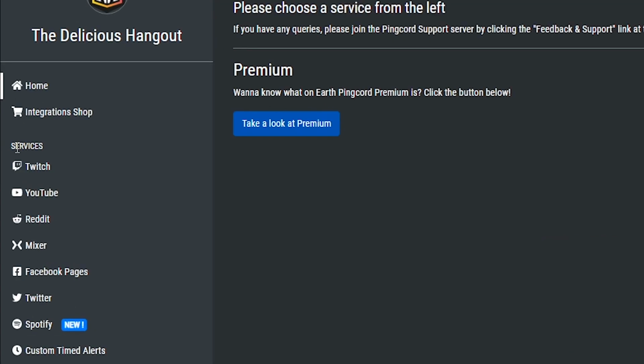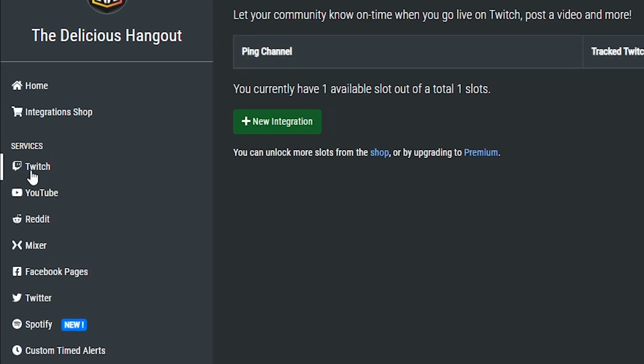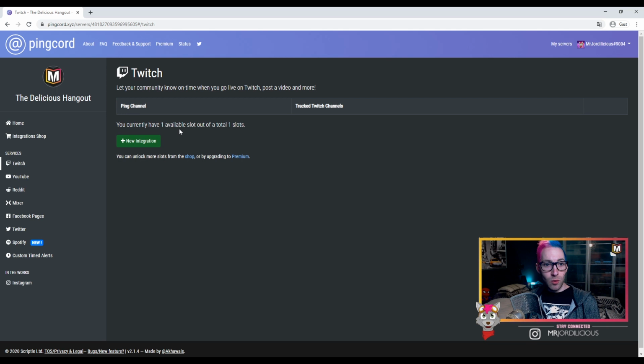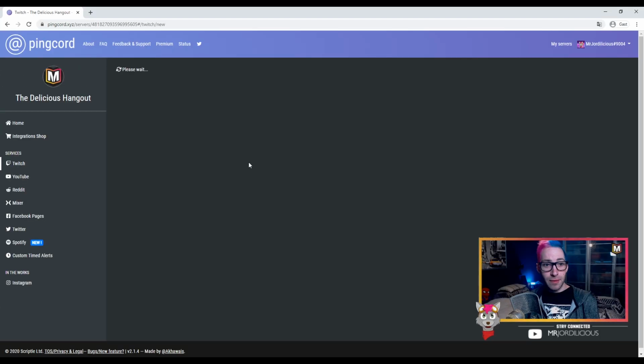And then from there, you want to go into the left, you're going to go to Twitch. And then you will see you have one available slot out of one total slot. With the free version of Pingcord, you can only have one integration like this, but for us, that is perfectly fine. So we're just going to go ahead and add new integration. And you will see the next window.